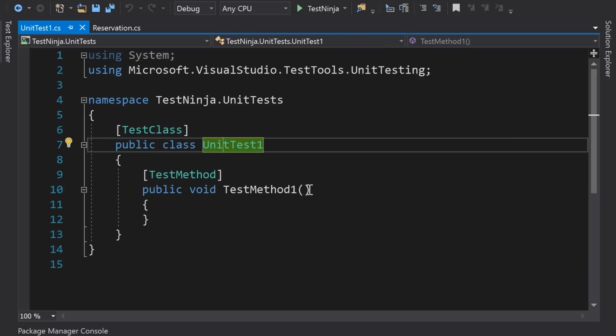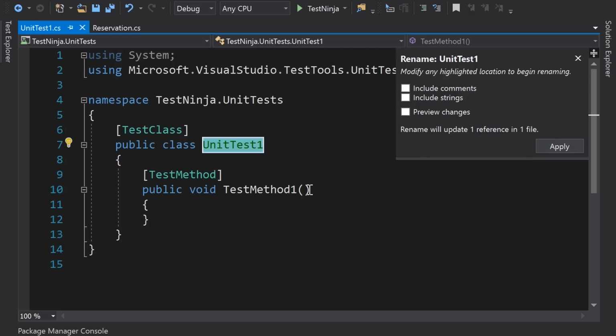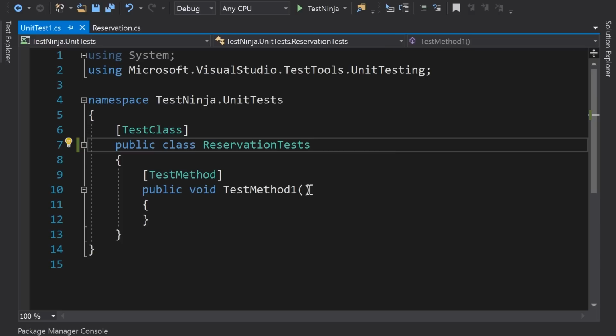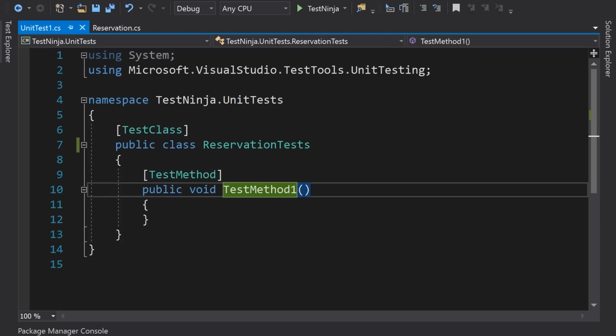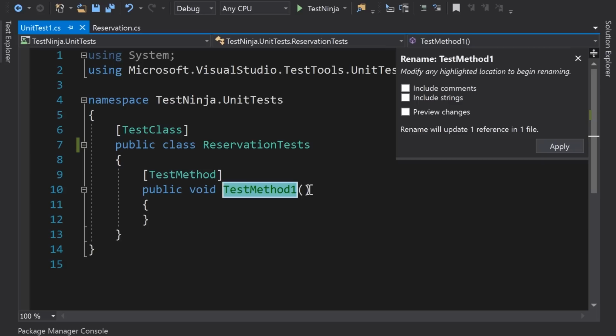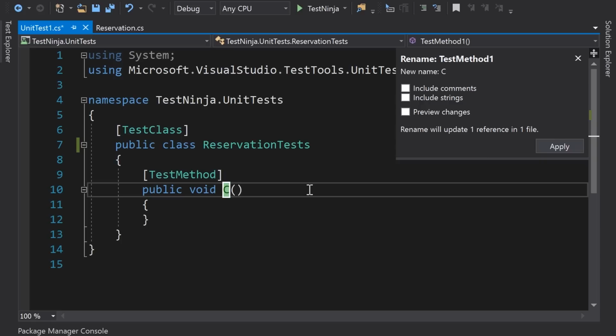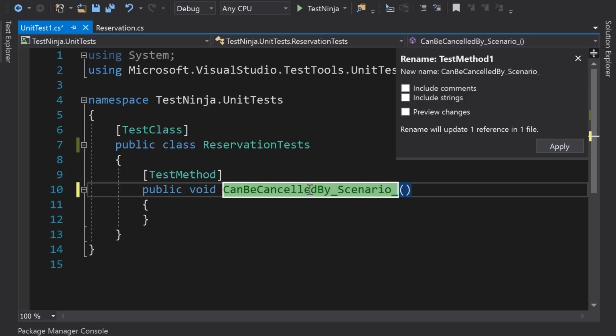So the first thing I want to do here is change the name of this class. Press Ctrl R and then R again. Now you can rename this. I'm going to call this ReservationTests because we're testing the Reservation class. So the convention we follow is the name of the class plus Tests. Enter. Now, similarly, I'm going to rename this method. Once again, Ctrl R and R. The method I want to test is CanBeCancelledBy. Now here we add an underscore, we specify a scenario, underscore again, and expected behavior. What is this?